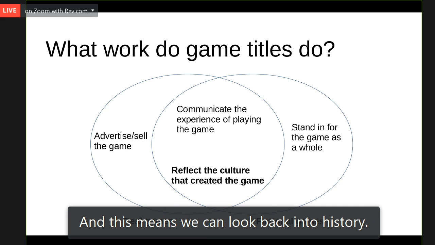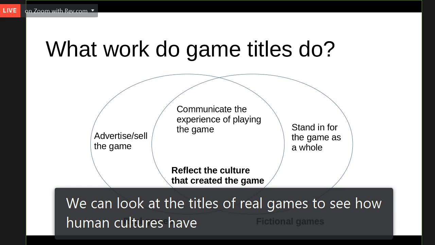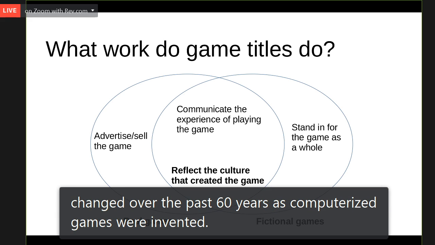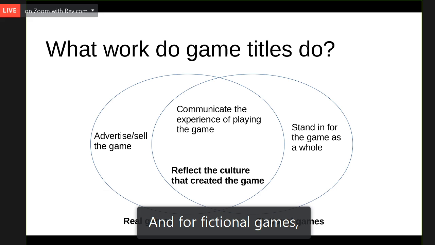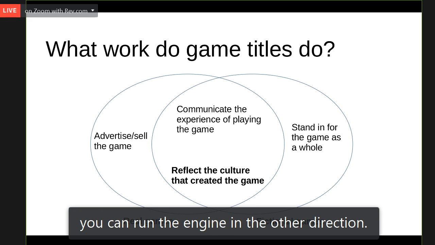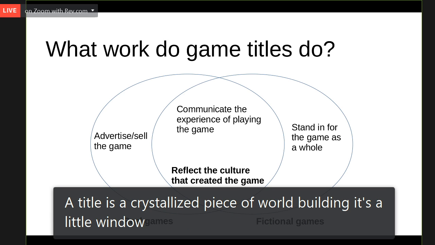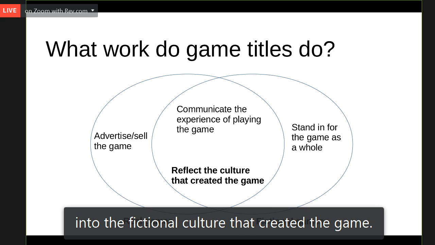And for fictional games, you can run the engine in the other direction. A title is a crystallized piece of world building. It's a little window into the fictional culture that created the game. This is the core insight that made it possible for me to write Constellation Games. The titles of the fictional games tell the readers something about what the creators of the games are or were like.